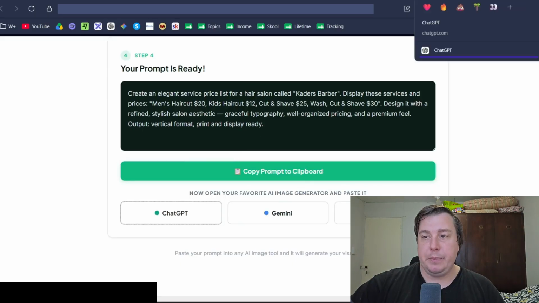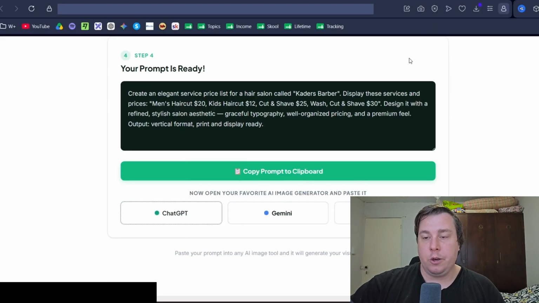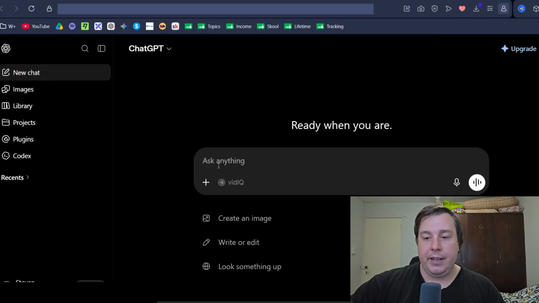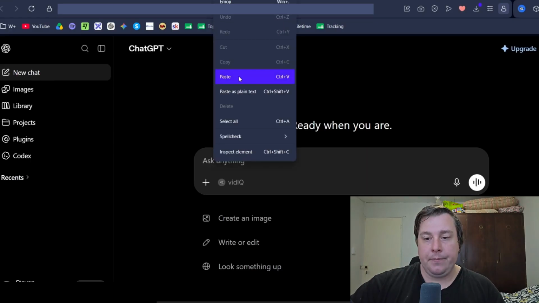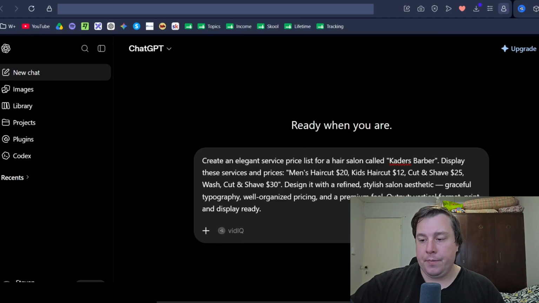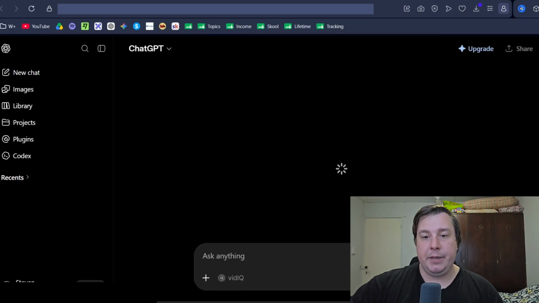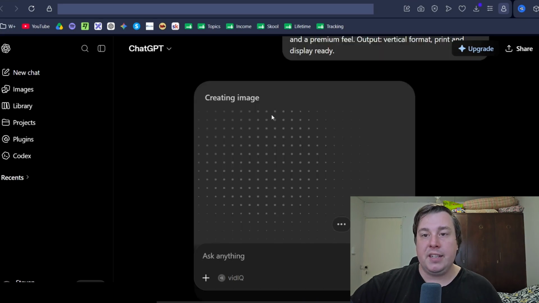So it opened ChatGPT right here. That was just the link to go to ChatGPT. But here's the prompt right here. So you want to copy the prompt to your clipboard, and then you want to go back to ChatGPT, and you want to paste it in there. And then you just want to send the prompt. Okay, and ChatGPT is going to now generate this image. So right now you can see that it's creating the image right here. So I'll be right back when that's finished.